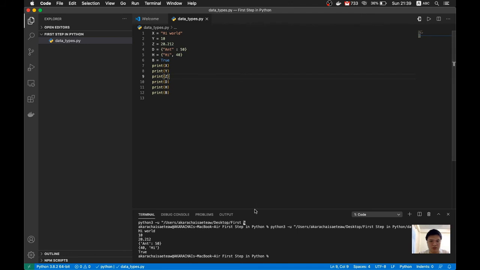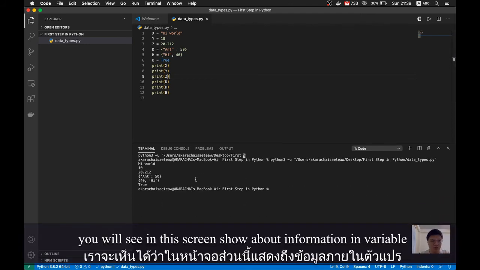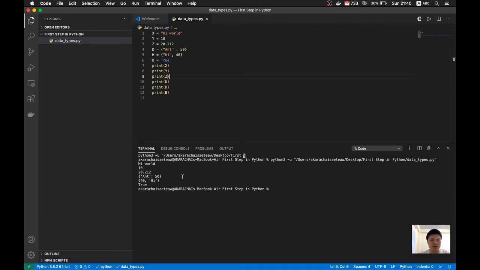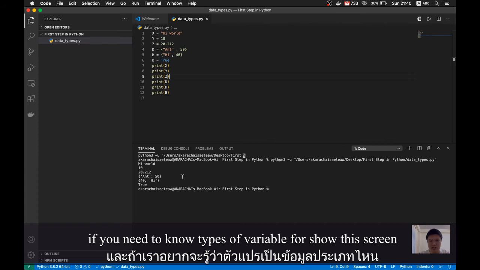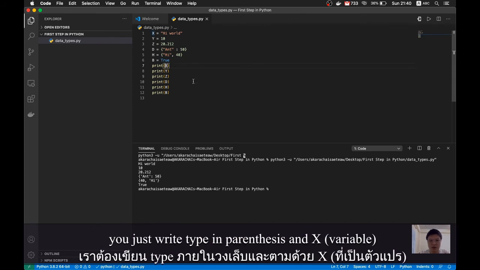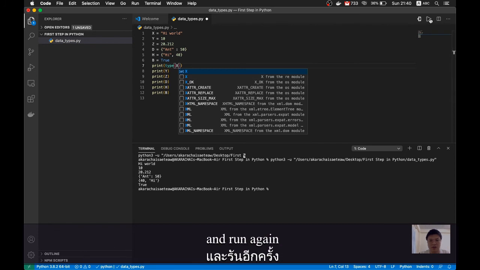Okay, wait a second. You see the screen shows some information about your variables. Yes, if you need to know the type of a variable when showing it on the screen, you just write type, parentheses, x, and run again.